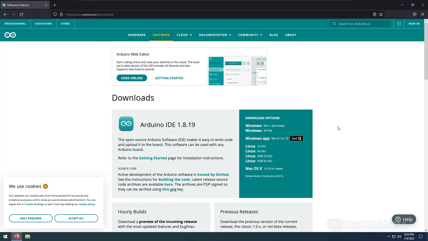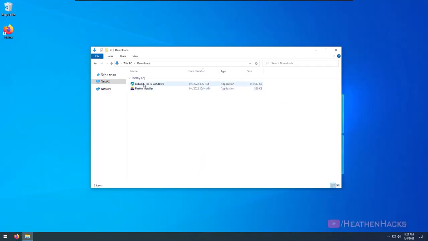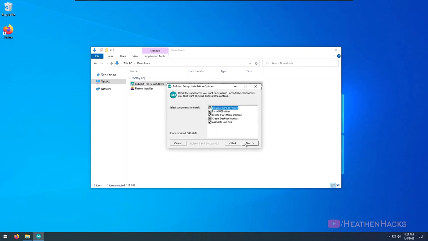For the meantime, let's just download the most stable build. Okay, click on the topmost download option. To support the Arduino program, we can also donate some money if we wish to do so. But for now, let's just click on download. After downloading, let's install the IDE by double-clicking it. By default, it would only install the IDE.